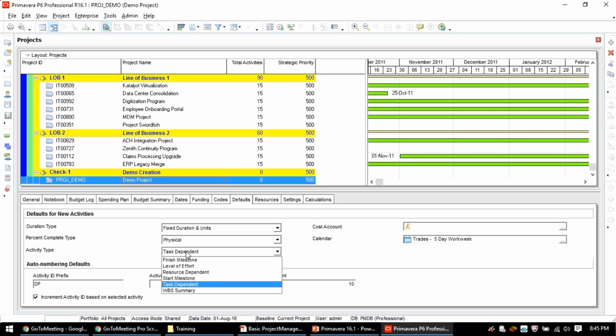Now, what are the different activity types? We are done with the task dependent. Now, let's go to start milestone. What is the start milestone? It is when you are about to start a project, what we call an event. It will not consume anything. It is just a blink, an eye blinker. When you say, okay, my project has started, that's it. It's a milestone. Or you take an intermediate milestone, or the finish milestone, when the project has been completed.